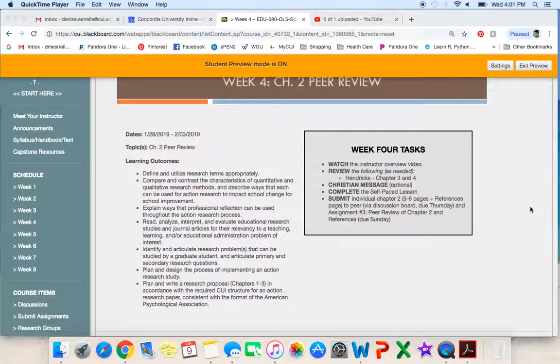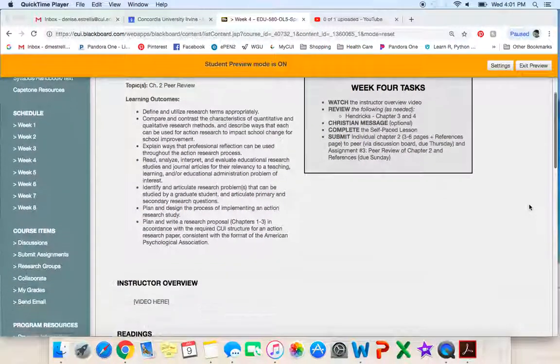Identify and articulate research problems that can be studied by a graduate student and articulate primary and secondary research questions. Plan and design the process of implementing an action research study. Plan and write a research proposal, which are chapters 1 through 3, in accordance with the required structure for an action research paper, consistent with the format of the American Psychological Association.